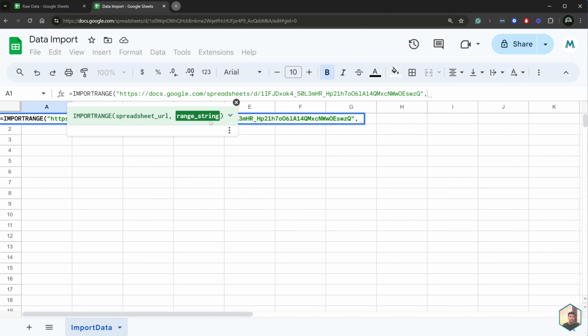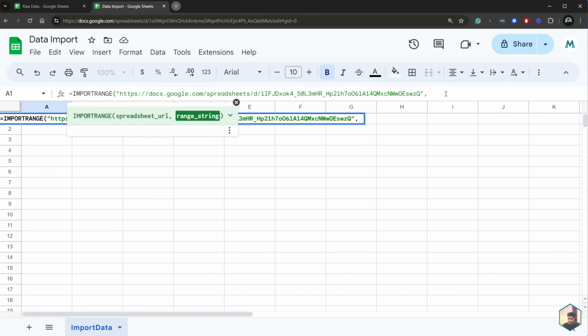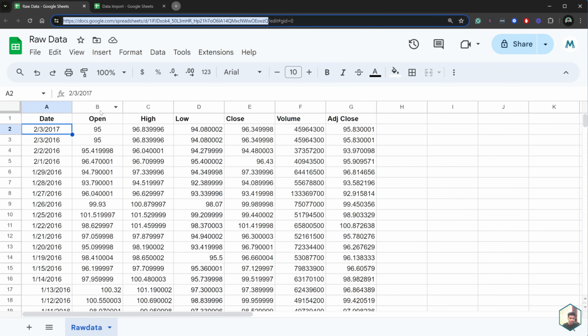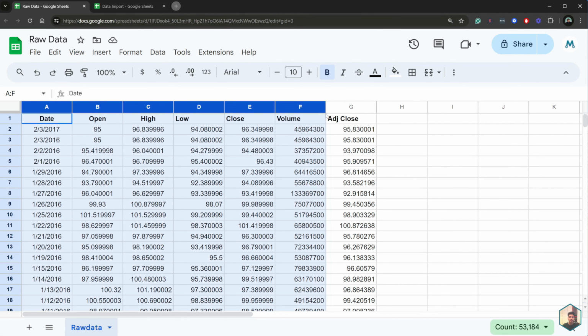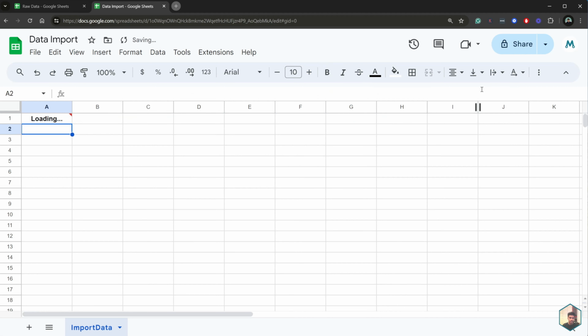And then for our second input, it's the range of the data. This is basically the tab and the columns and rows that you want to include when you import the data. In our case, this data set sits in the raw data tab. So I'm just going to type in raw data, and again, make sure to enclose this in quotes, then an exclamation mark, and then I just want to import columns A to G. So I can type that in here, A:G, and then hit enter.